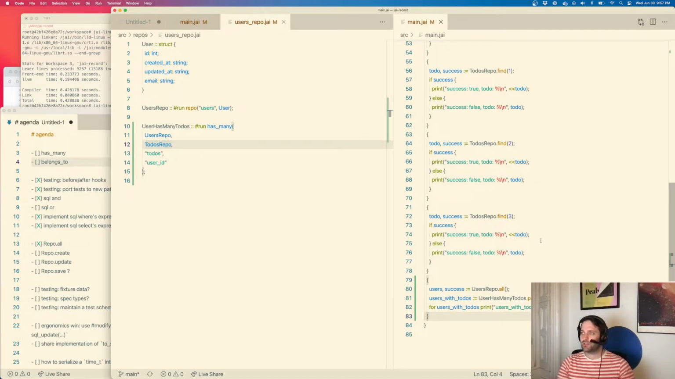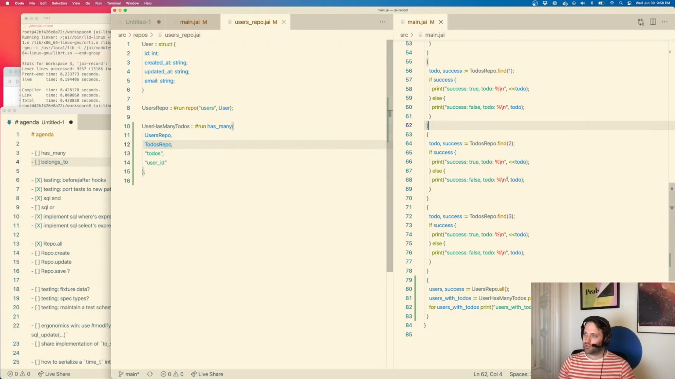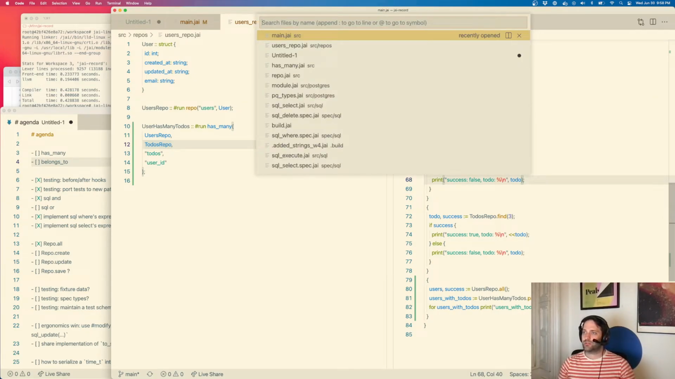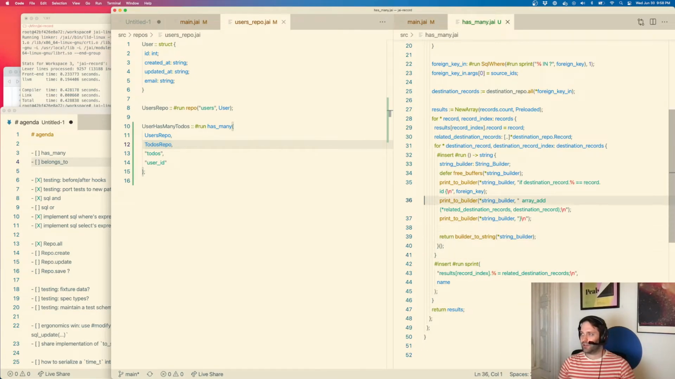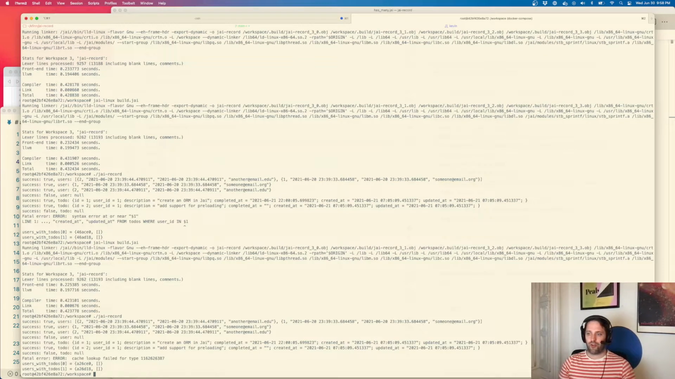Okay, so maybe that needed a... So, what I take away from this is that the SQL that I'm generating is not valid. And I think I need parens around that. Like, you can't have an in and then just a single number. So let's go back to has many and figure out, I think it's here where I'm generating a tiny snippet of SQL. Wrap that up in a paren, build it again.